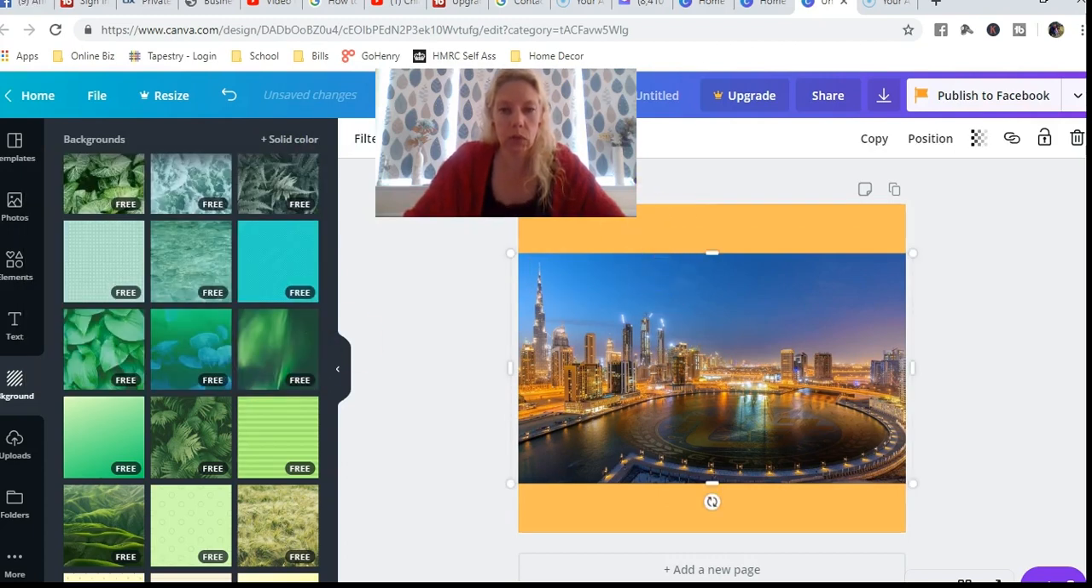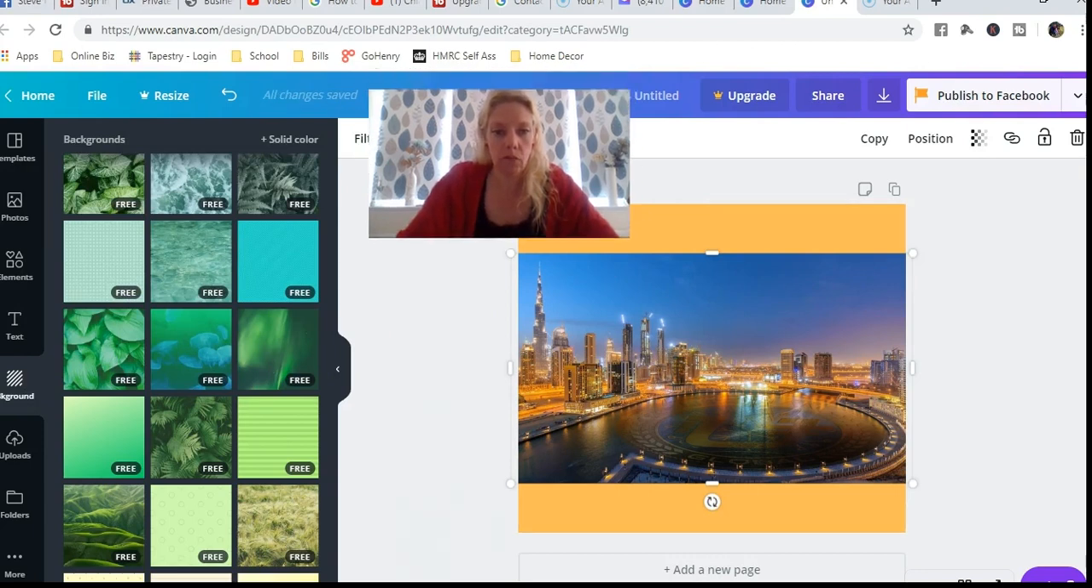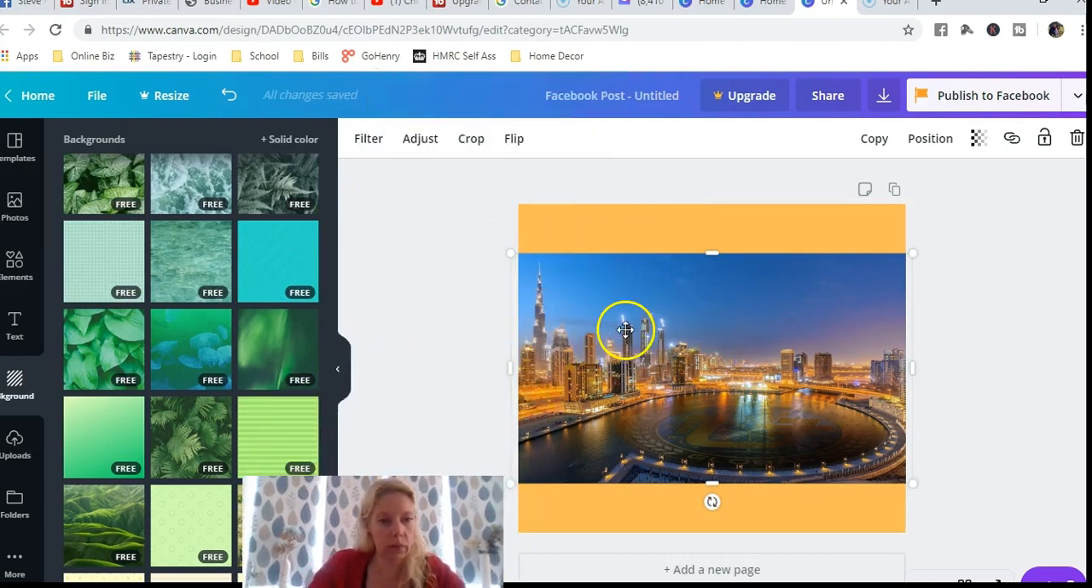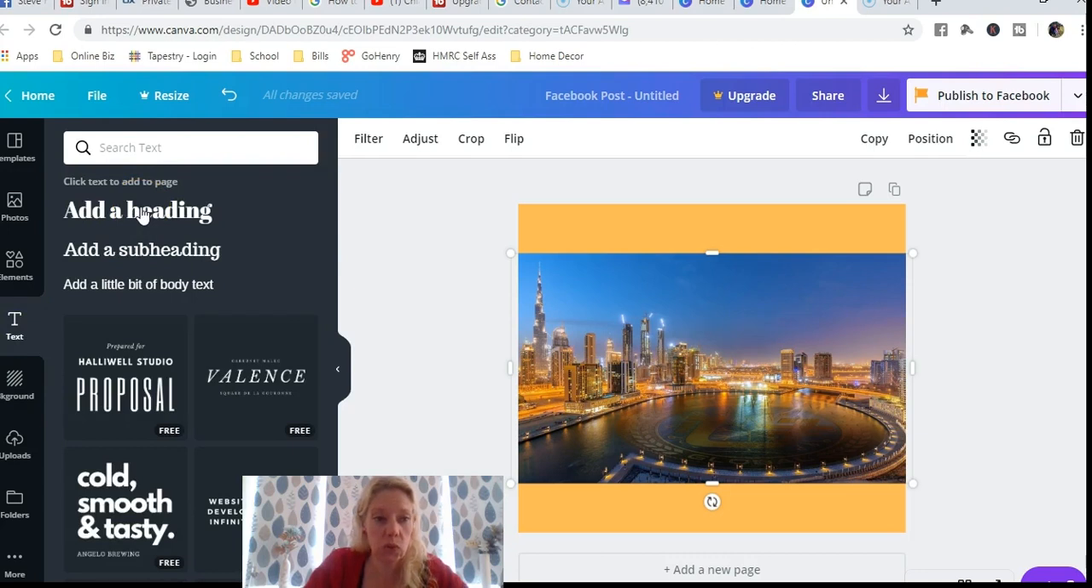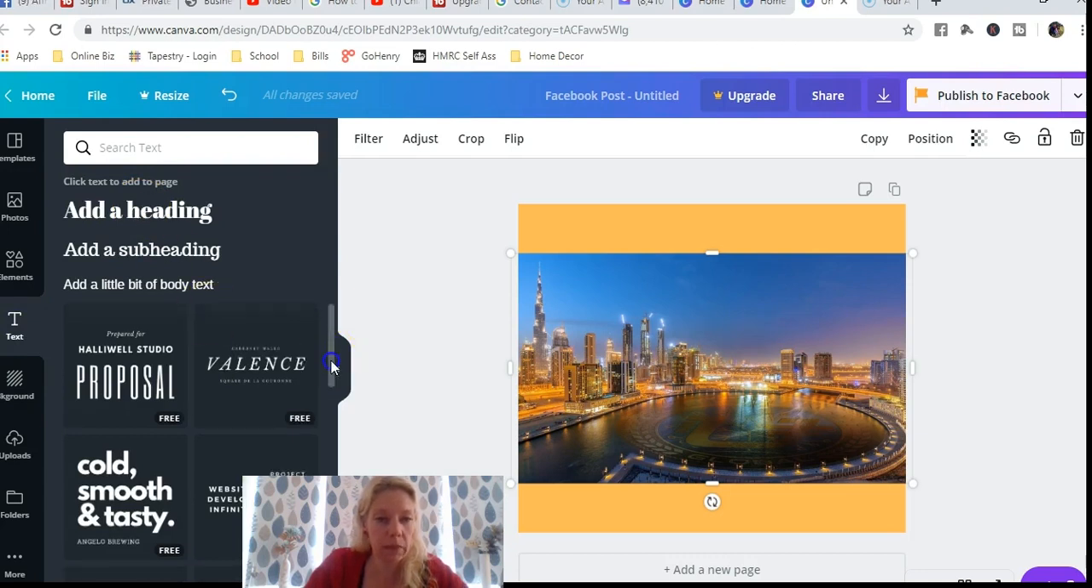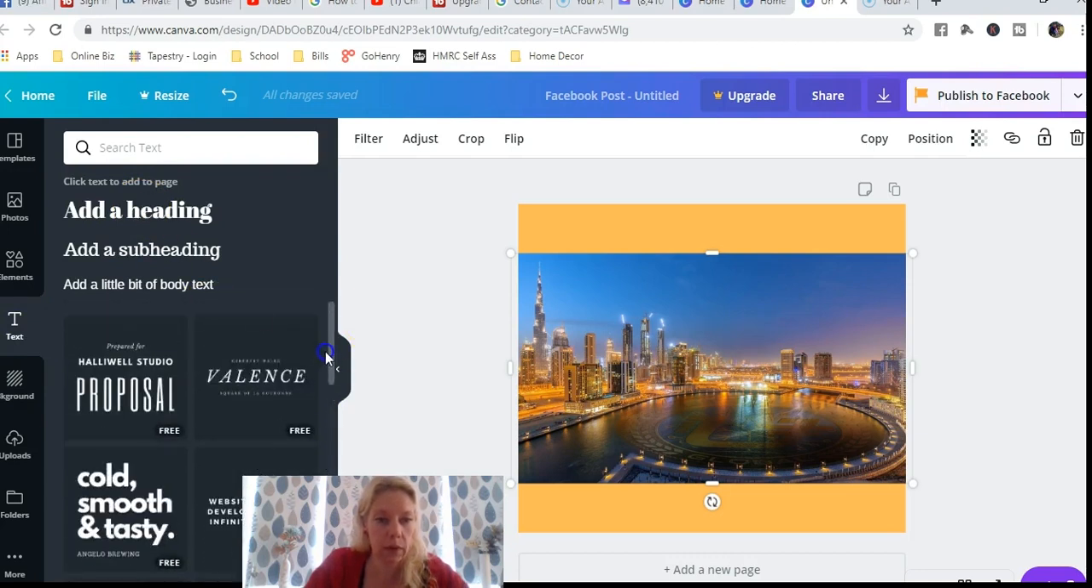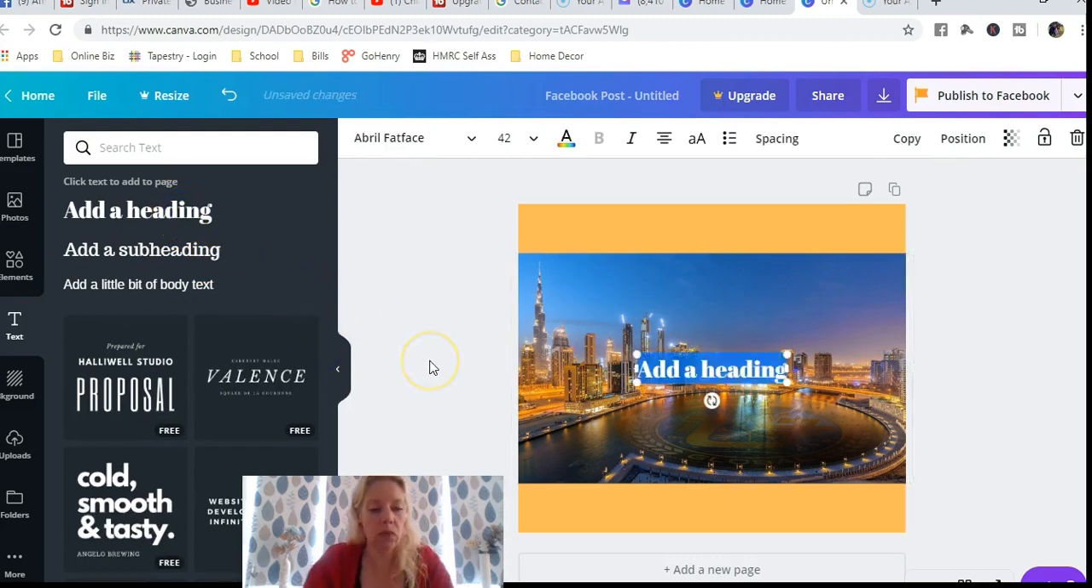Then what I want to do, I run a webinar twice a week. So this is what I want to do. I want to create an advert for my webinar. So if you click on to text on the left hand side, I always choose the top one, but there's other ones you can choose here. Click on add a heading, and then just start typing.